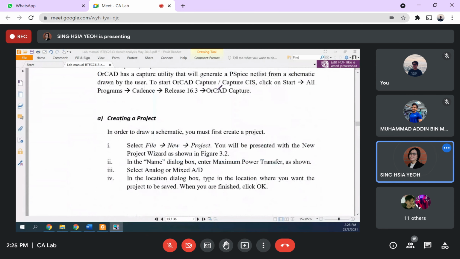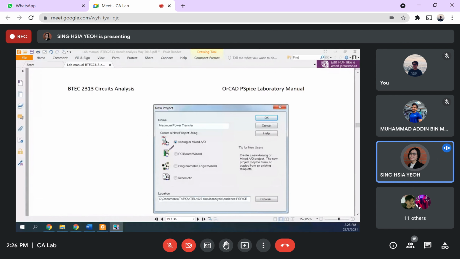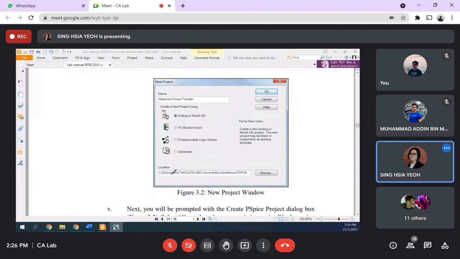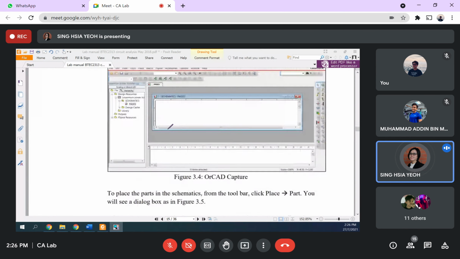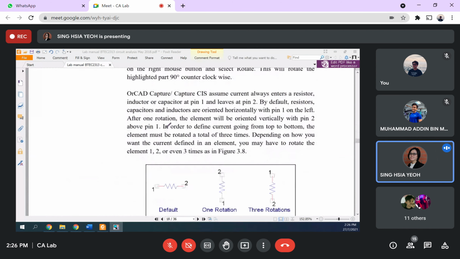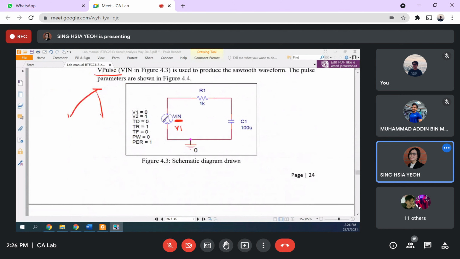This one, creating a project. Then you name a new project. You can name it Fourier series. Then you find a location to save it. Then create the library. We will create from this MDAA all libs. Then place the components. Do it now, it will be very fast, only 3 components. Meanwhile, I will open the file that I already drew. Any question?